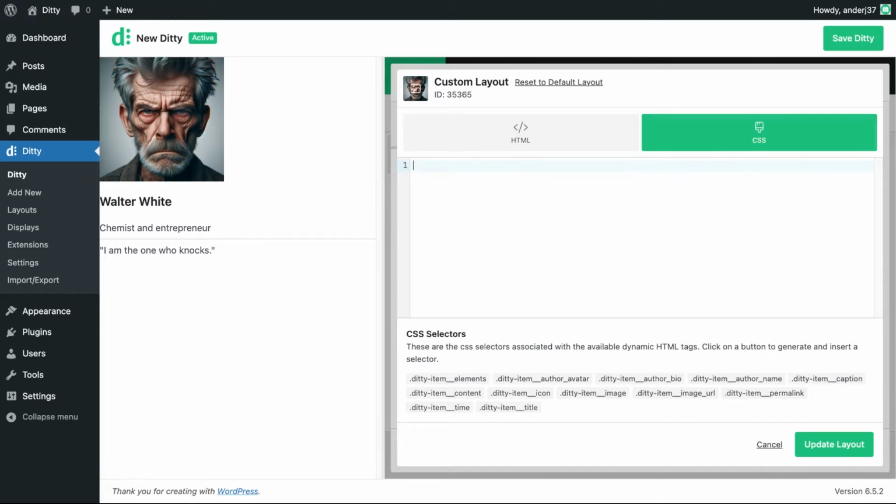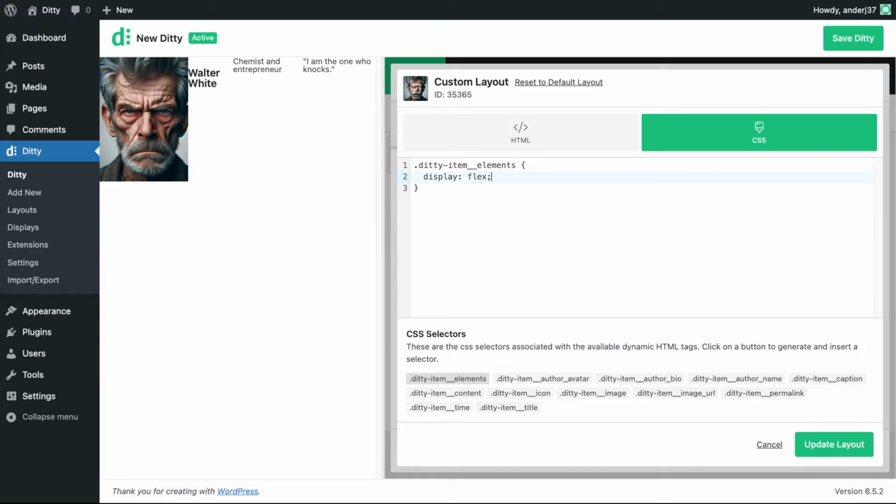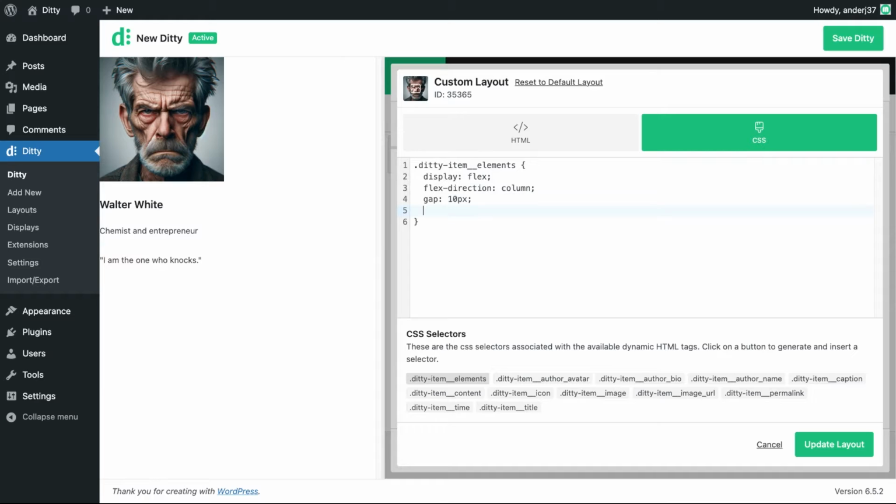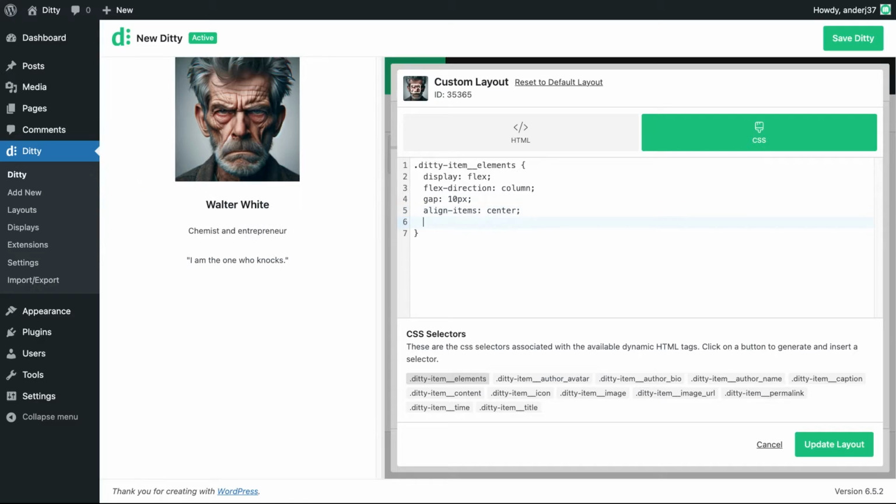Next up, I'm going to go into the CSS of the layout, and then we're going to style this thing out a bit. So the first selector I'm going to add is the Ditty item elements, and this is the div that wraps everything. So this is kind of like the root element of your item. I'm going to set the display to flex and use a flex direction of column and add a gap between every item. Align items center, text align center to get everything lined up center-wise.